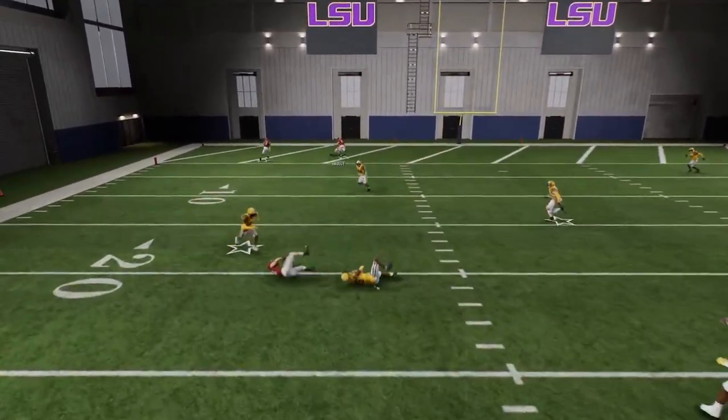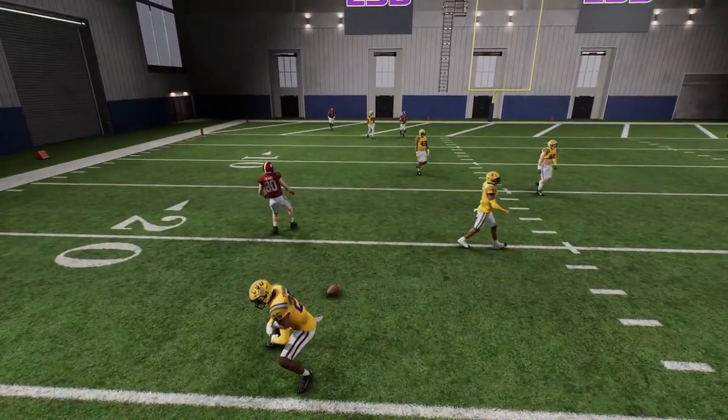Everybody's covered up. Look at that. Linebackers on top of it. Incomplete pass. We live for another down.